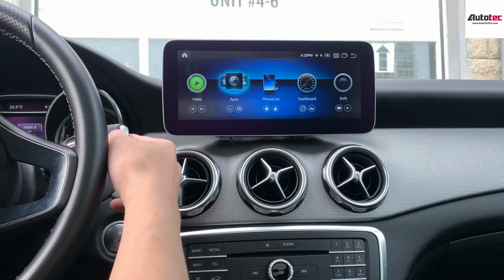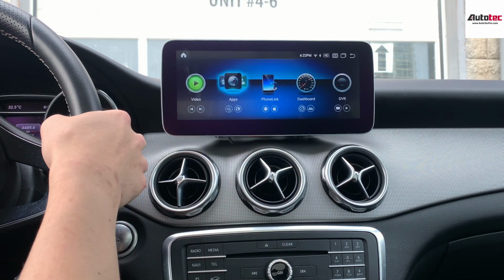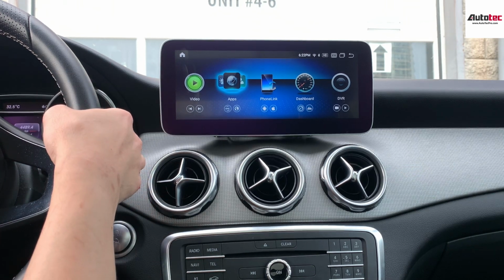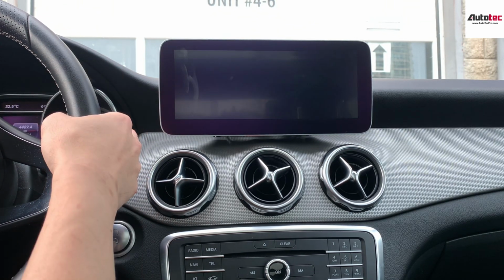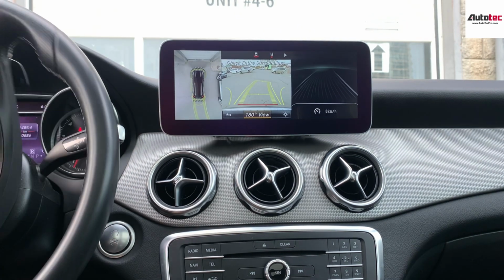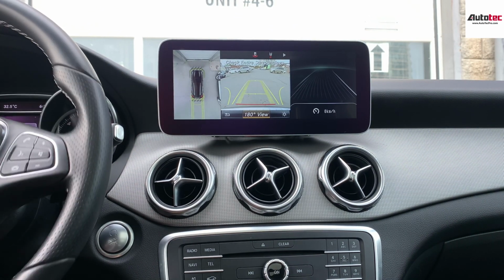Perfect. Other than that, this system also supports the original backup camera too. Okay, so I'm going to show you, and then go to reverse. This car comes with a 360-degree camera, so everything is fully compatible as well.